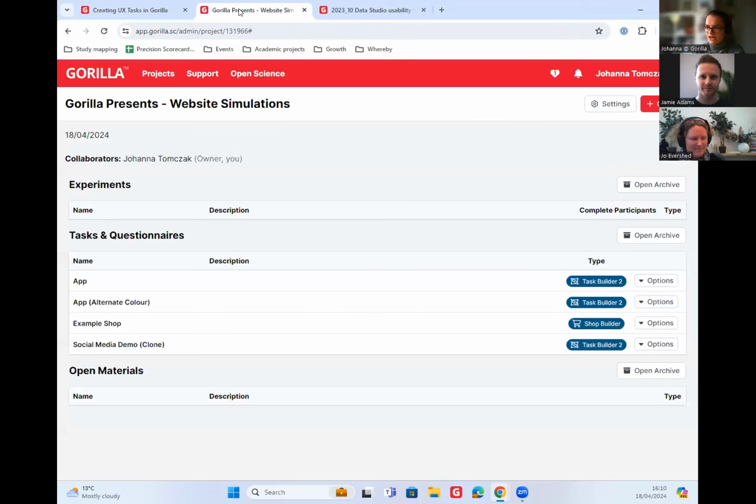I'm going to share my screen with you again, and I've created a project folder which we will be using today. Here's our project folder. You can see that we already have 2 tasks. And Jamie will have a look at these in just a minute. But before he does, I need to add him as a collaborator to this project so he can take over.